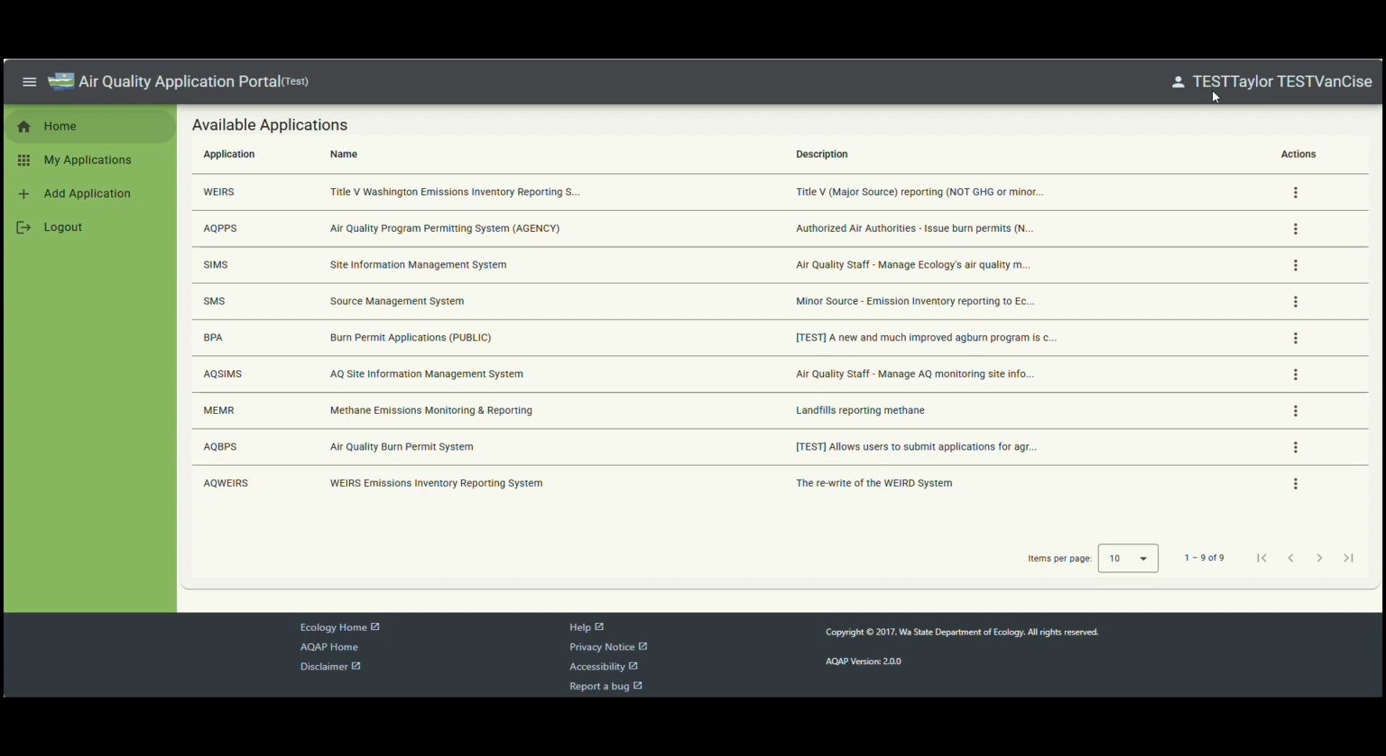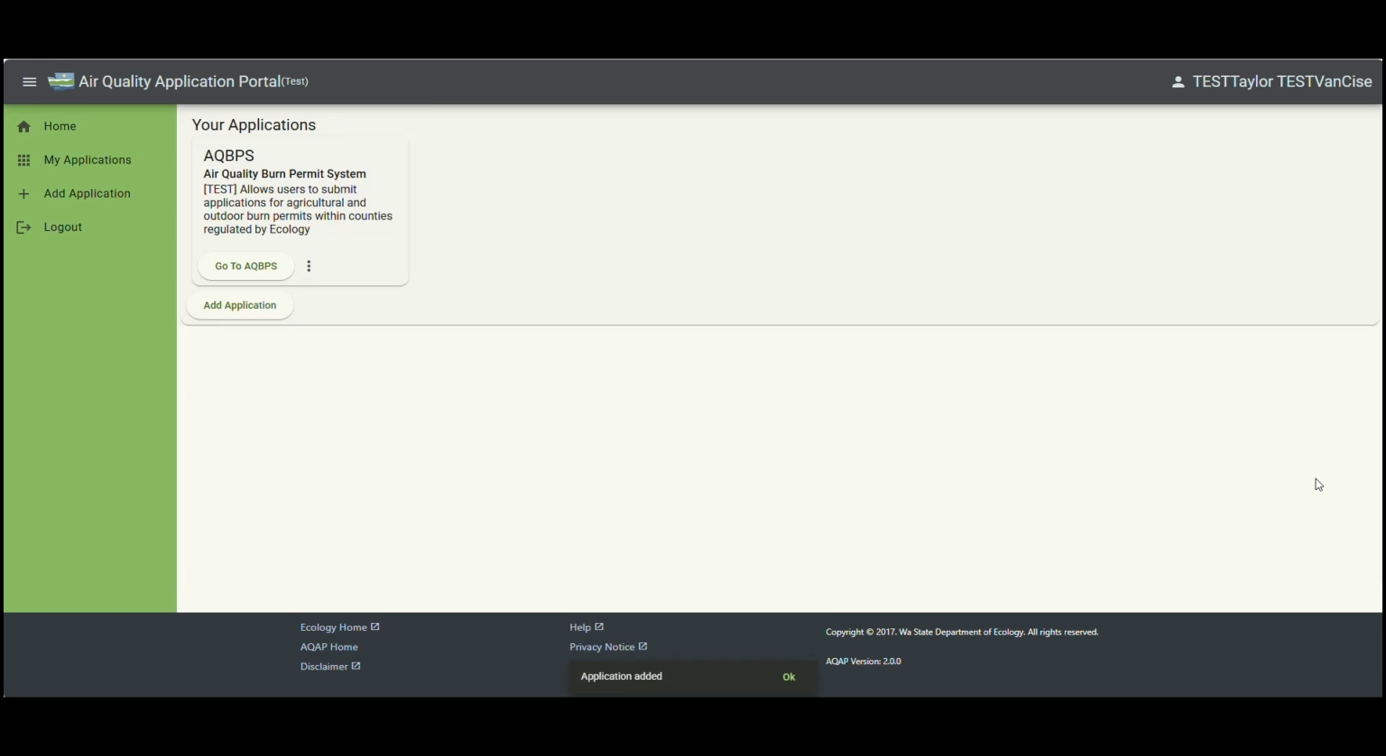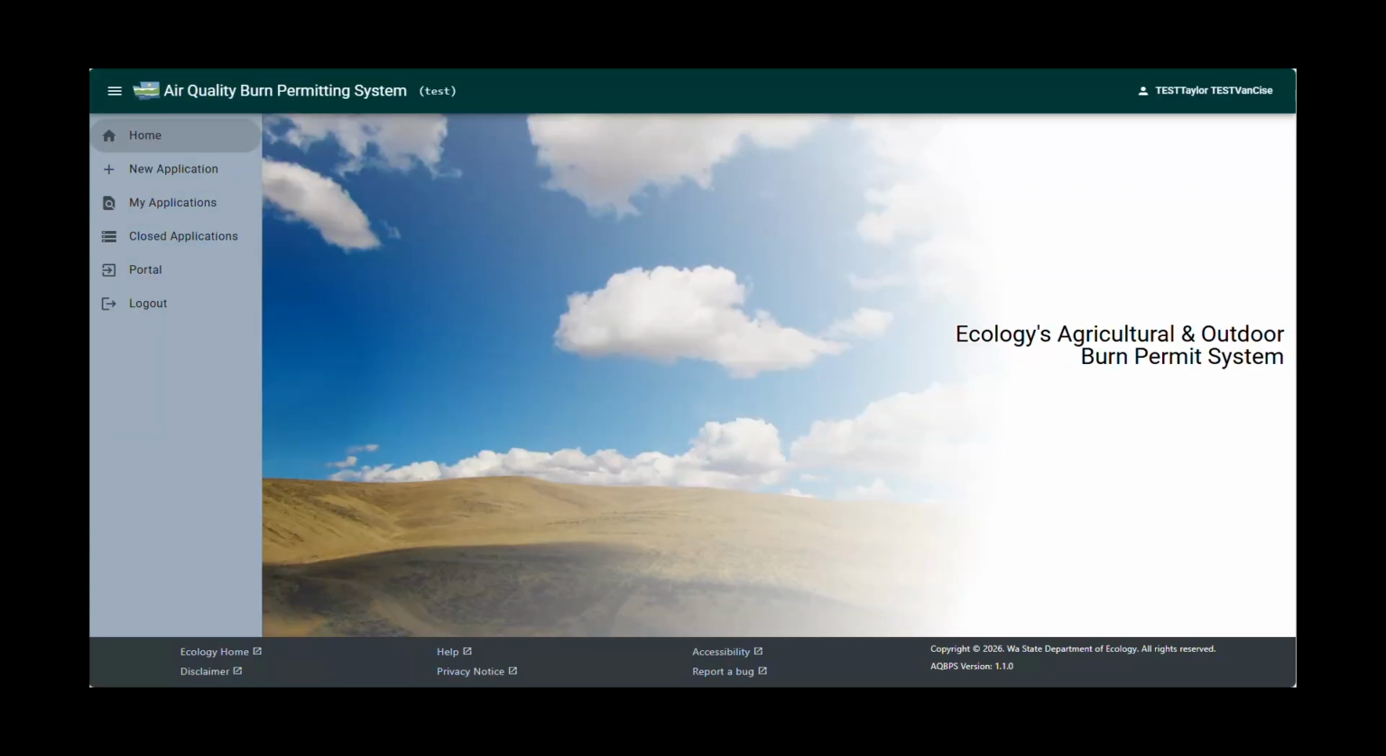All right, now that we have our profile built in the overall Air Quality Application Portal, we can go to the Actions column and add the Air Quality Burn Permit System, AQBPS. It jumps us back to our first list of applications, and then we'll select Go to AQBPS. Now that we're in the Air Quality Burn Permit System program, we're ready to start filling out our permit request and get down to business.